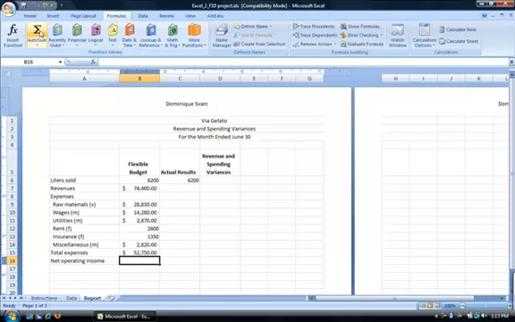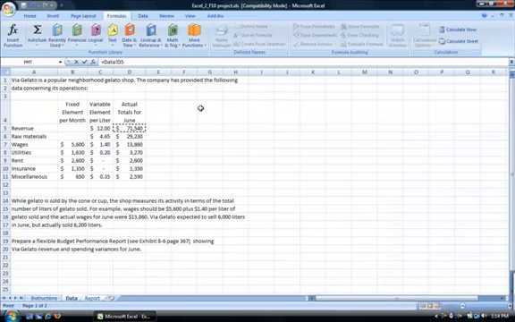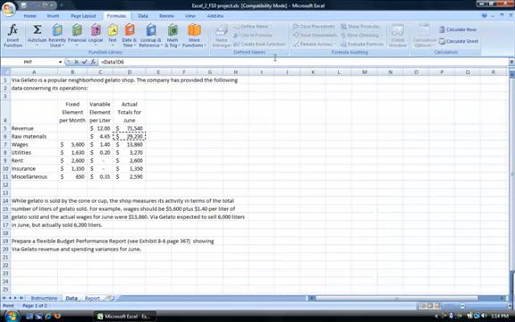Hit Enter. Okay, and now we can compute net operating income. Again, this is a formula, equals, grab the revenues, minus your expenses. Okay. So that's going to give you the flexible budget. The actual results, we can go ahead and use formulas just like you did in Excel project number 1. Go ahead and do equals, go to the revenue, hit enter. Okay, do the same thing for each of the expenses.